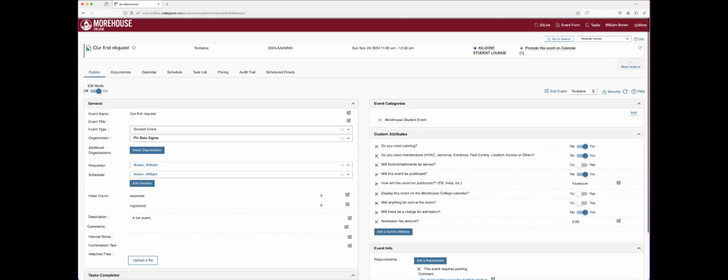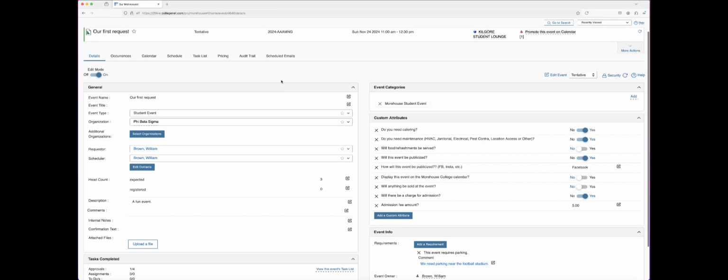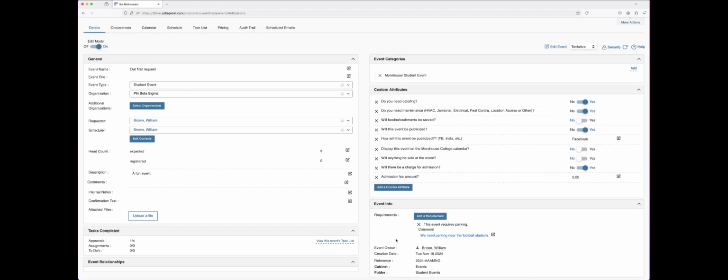Our first request is the event. And under the details, it will tell you the request name, the organization, any of the custom attributes, which is additional information related to that event, any requirements, anything that's necessary to help that event take place. In this particular case, they're requesting that the event requires parking, and the details are we need parking that is near the football stadium.